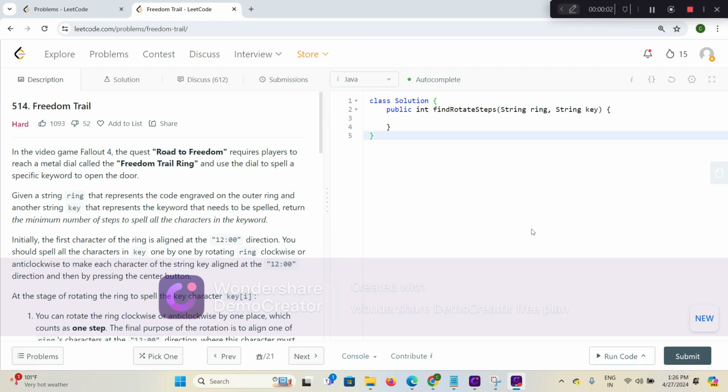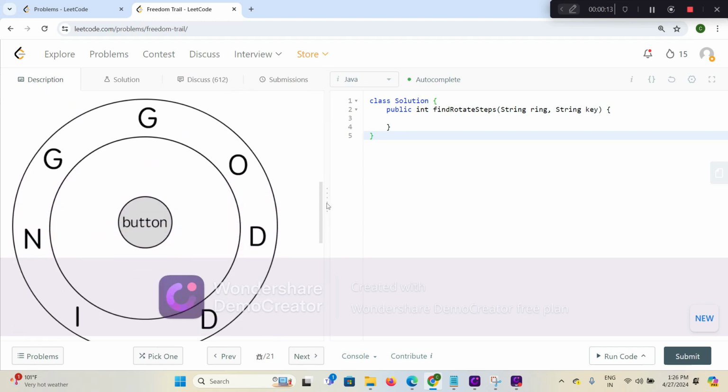Hello everyone. So today we're gonna solve Freedom Trial. Okay. So Freedom Trial is a hard level problem. So we will understand it in very simple words. So let's go directly to this diagram.